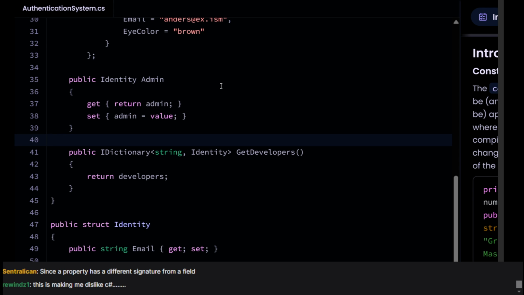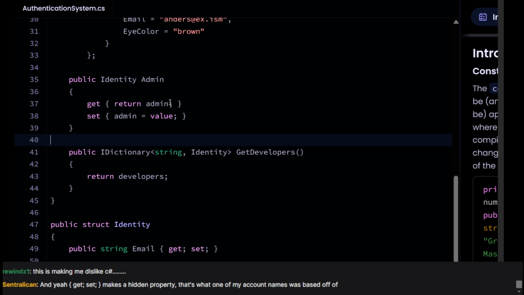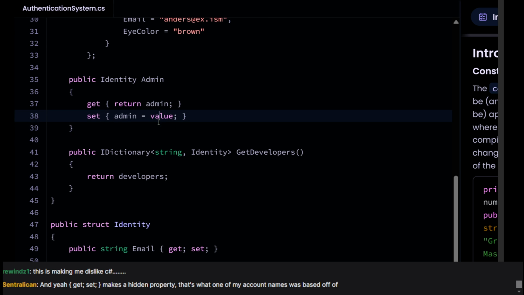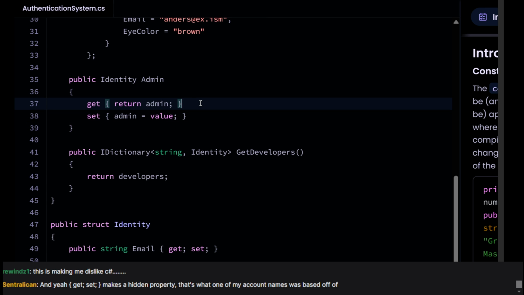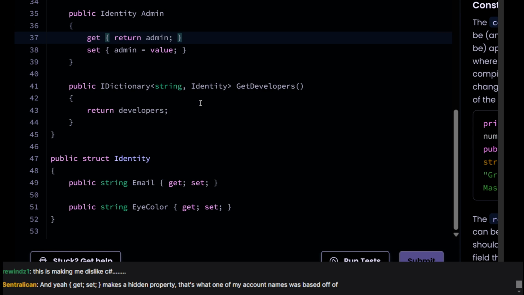This is making me dislike C#. I'm so sorry, Rewinds. Here's the thing, Rewinds. You're supposed to like these features. It's not supposed to make you feel disgusted. You're supposed to say, oh, that's convenient. I'll switch to C# because it'll make my life as a developer easier. What a useful feature. That's the best syntax I've ever seen. C# is supposed to make you think.